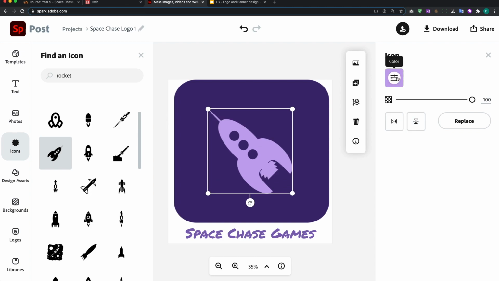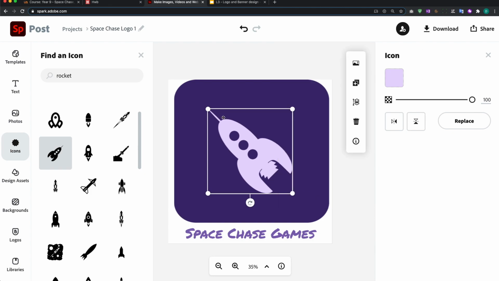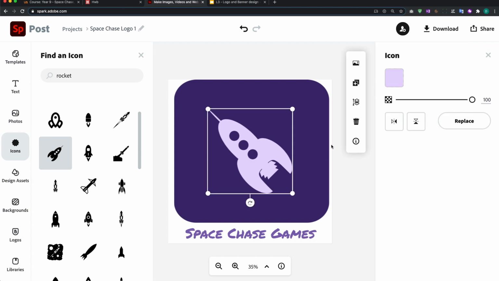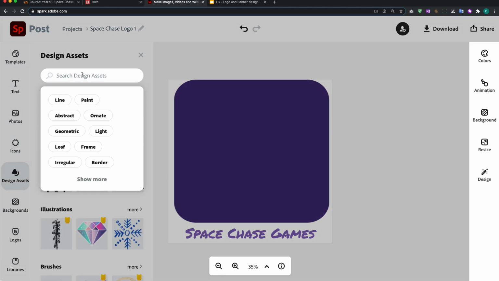Now if you need to change the colour, click on the colour option, and as you can see, you can change the colour around to whatever it is you should desire. Now with an icon, icons are quite nice as they are fairly basic vectors and they stand out, but you might decide, well, I want to see what a digital asset looks like. So I'm just going to click on my icon and delete it for now, and we're going to click on digital asset and we're going to look for rocket.